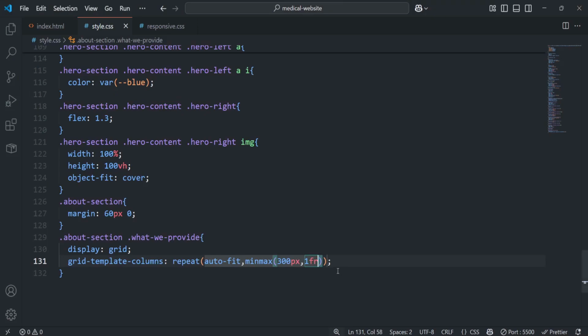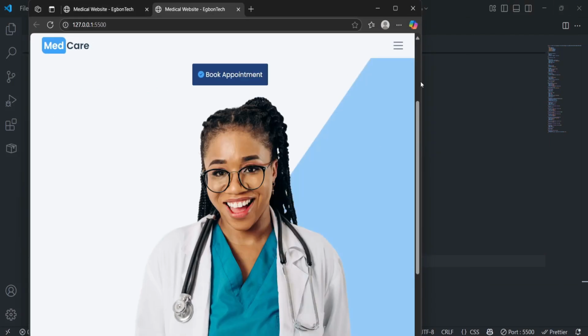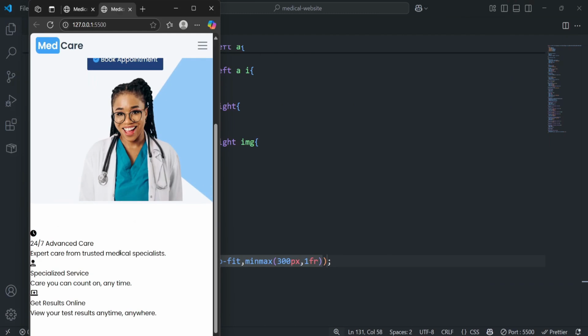If it's possible for the web page to accommodate all 3 items, then they are going to be accommodated and they're going to have a minimum width of 300 pixels. But if the screen size is too small to accommodate all 3 items, the next one is going to fold down, okay? You're going to notice that for mobile device, when I reduce this to completely mobile, we're going to have only 1 item per row. 1, 2, 3. The items are going to be underneath the next one, okay? And this is a very easy way to make your layout responsive.